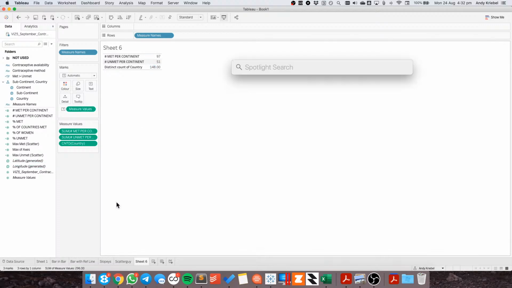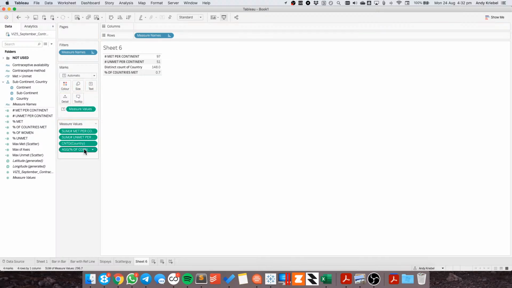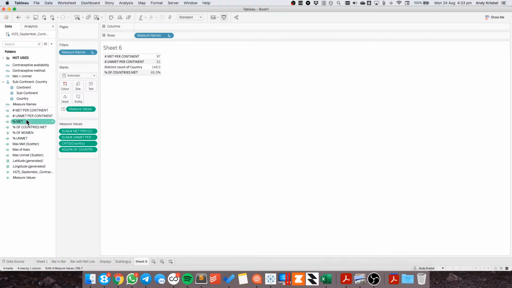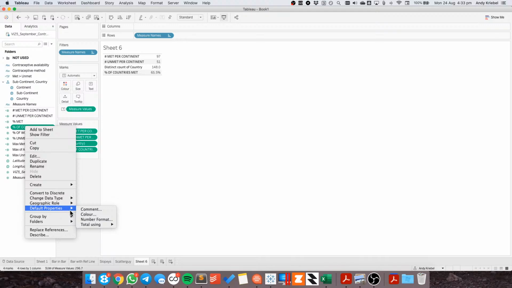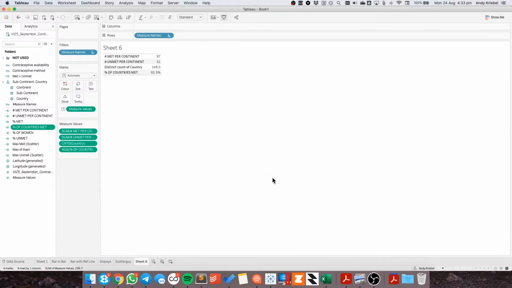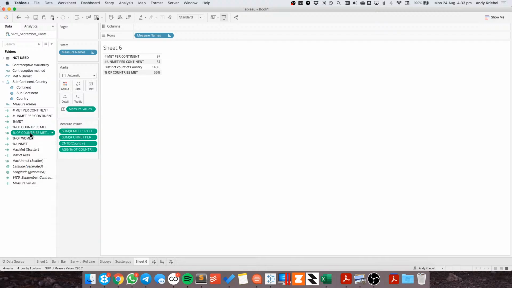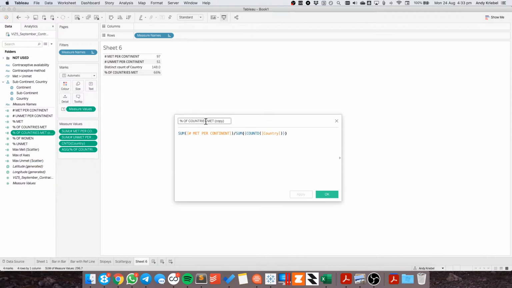So that's going to be what? 97 divided by 148 is 65%. So this number I just created should be 65%. I suspect it is. Percent of countries met, default property number format. If I hit OK, so 65.5. I don't think it really matters if it's 0.5, so I'm going to make it 1. And then I'm going to duplicate, oops, percent of countries unmet. And then this should be that.